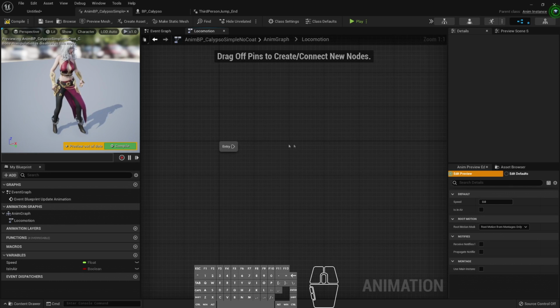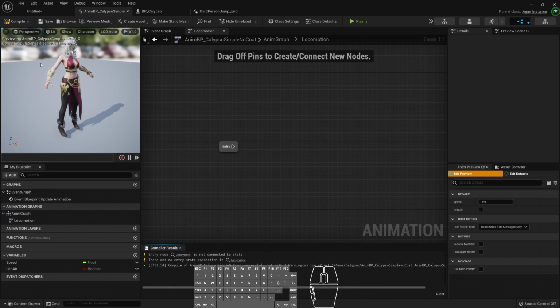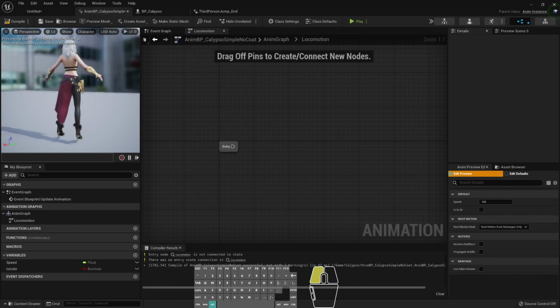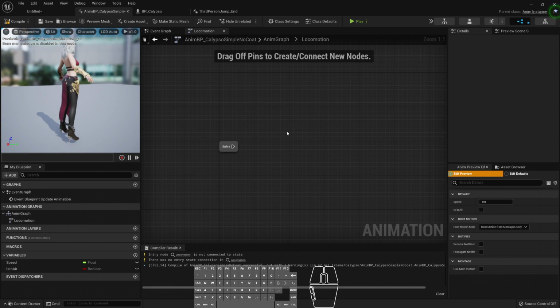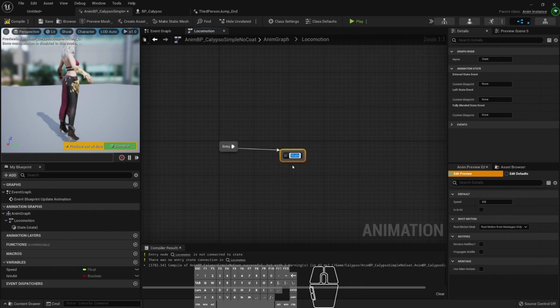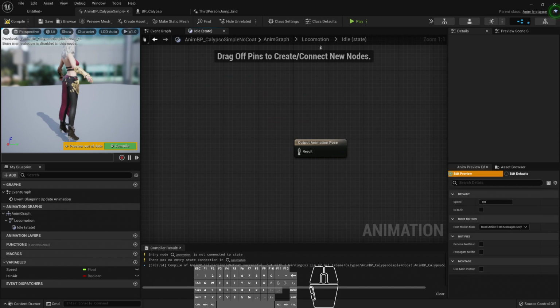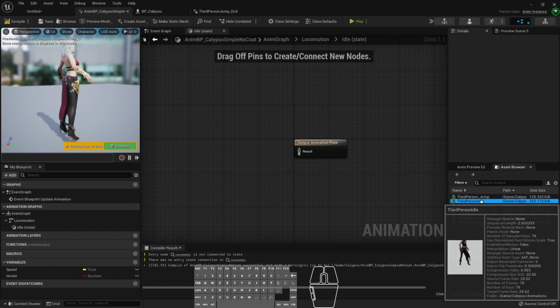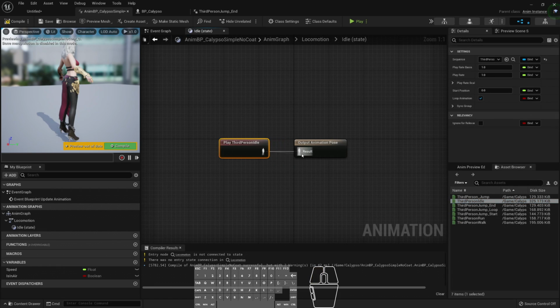Right now, if I were to compile it, it wouldn't know what to play because we haven't added any state. So let's add a state. Add state, and the most basic state of this locomotion action or animation, if you want to call it, is just an idle. This idle, if we double click it, we can set up which animation we want to use. And we have an idle animation. Let's just do it like this.